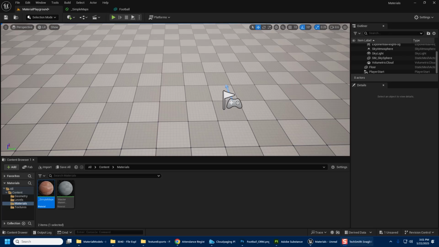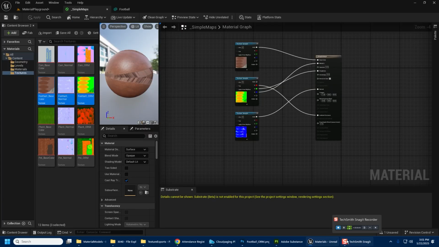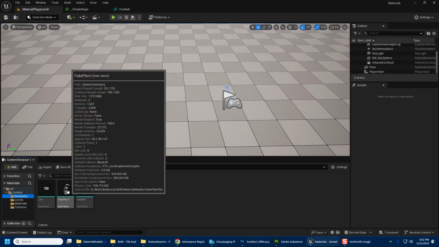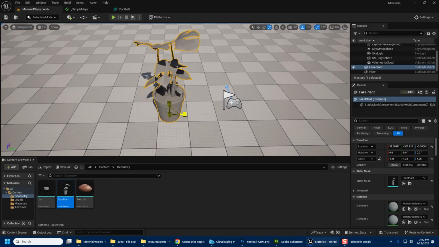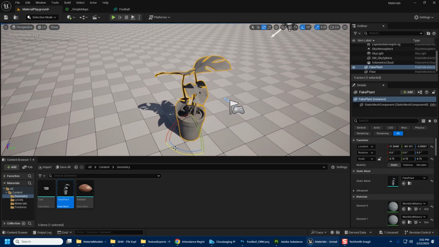All right, so before break, we started creating a master material that allowed us to apply maps to the correct channels, but it's locked to these specific maps. It's locked to the football map, so I wasn't able to apply that same material to this fake plant asset because these require different texture sets.